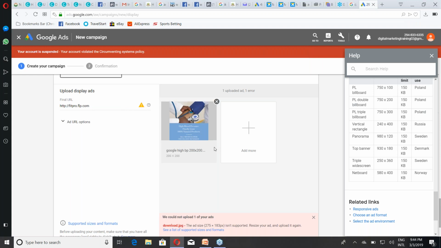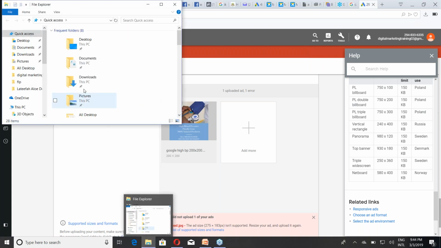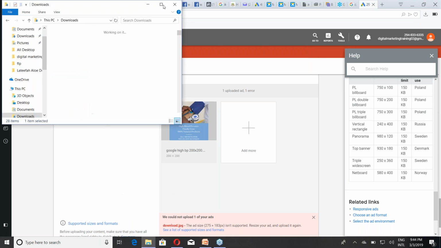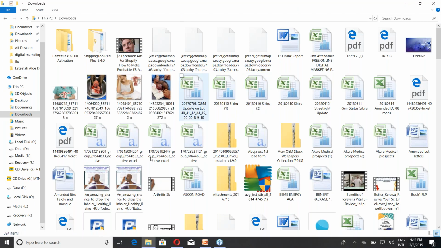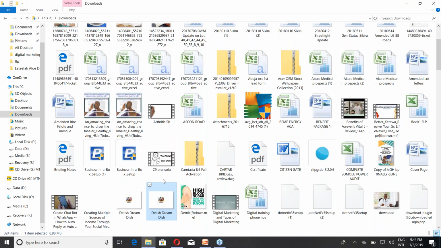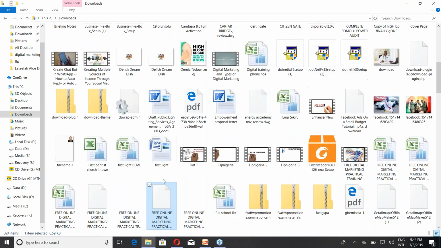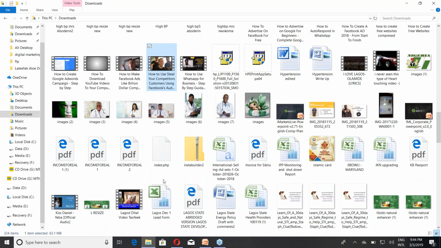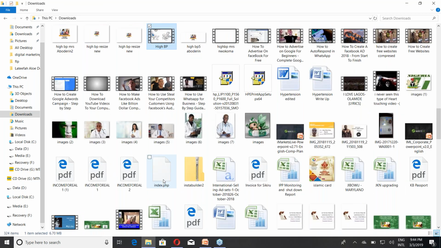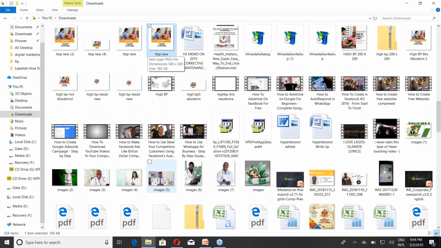Let me go and show you that very well, because I don't want you to make a mistake. The image that you are going to actually upload, how it will look like, so that at least you won't make a mistake. I'm trying to open one of those resized images for you, so that you know what you are doing. Because when you say Google display ad, all what you need must be on the page.